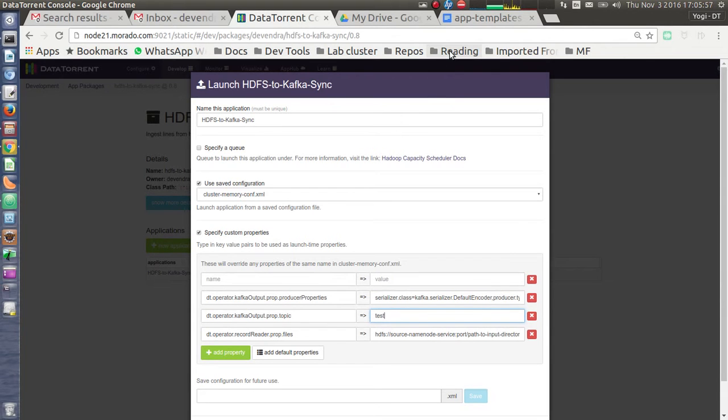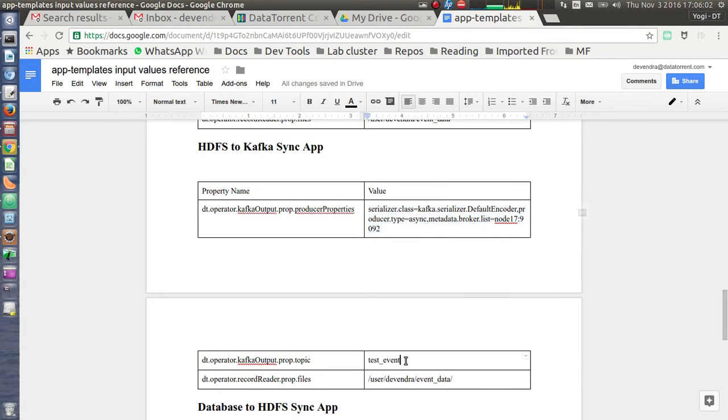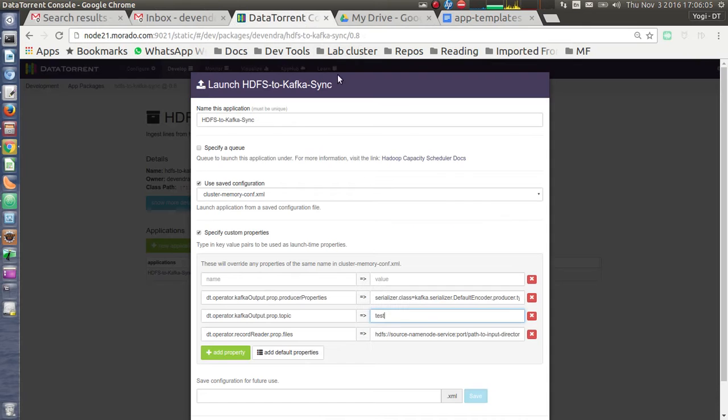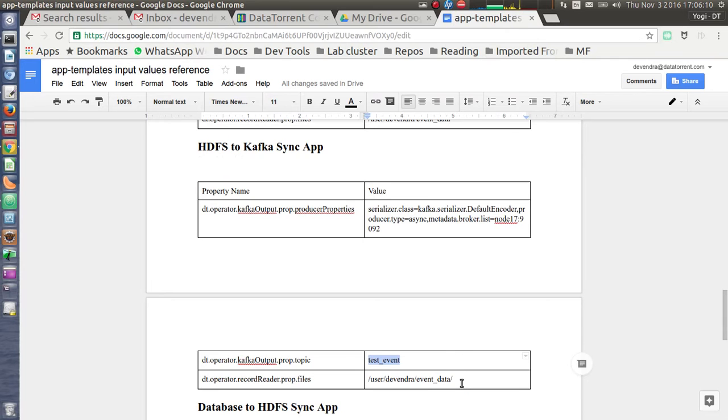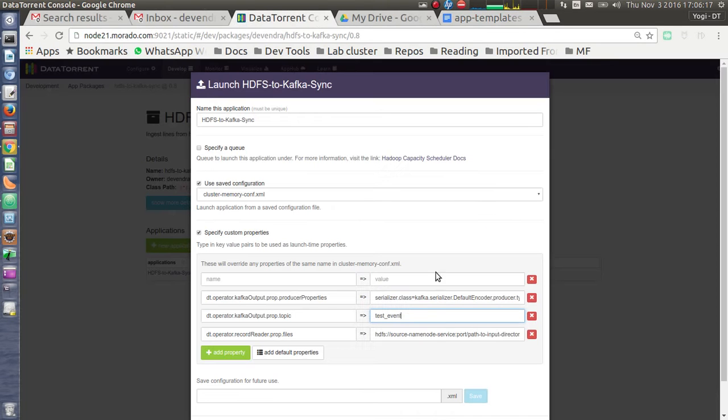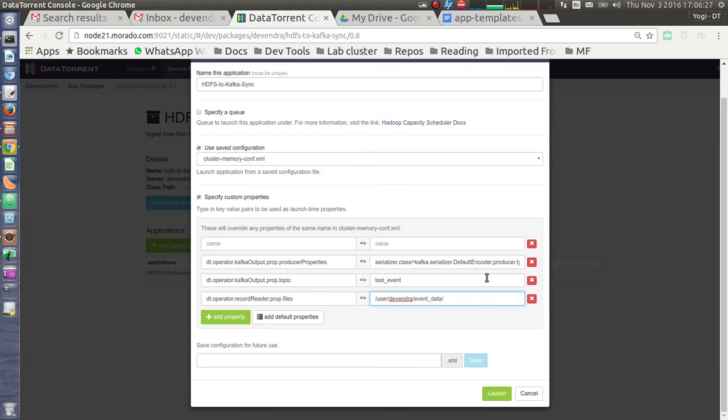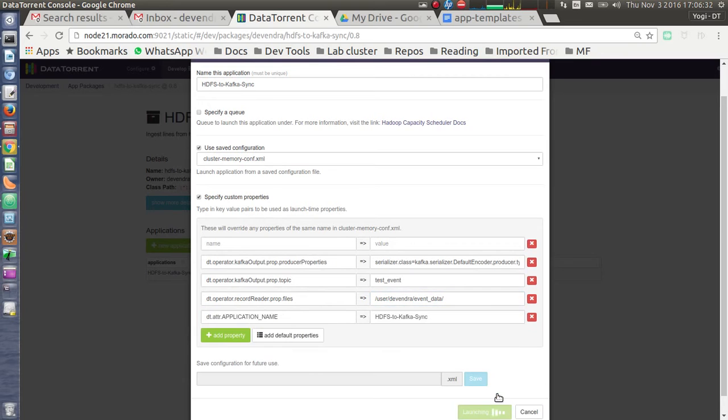And then we need to give the topic for Kafka output. So the topic in my case is test event, and the source I will be reading data from is on HDFS. The directory location is user Devendra event data. That's it. So if I configure these parameters, this application is ready to launch. Let's launch it.